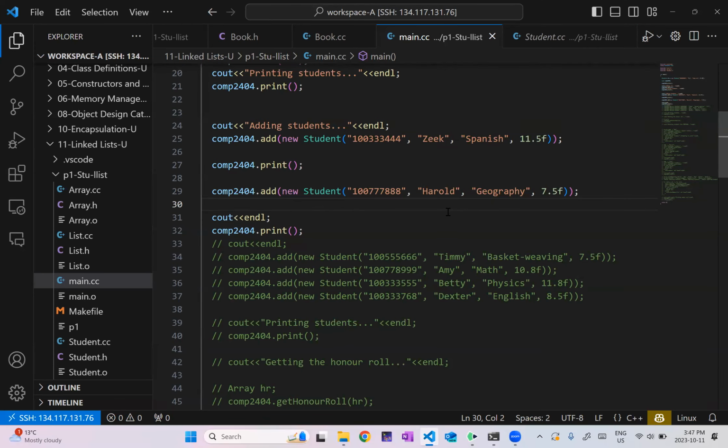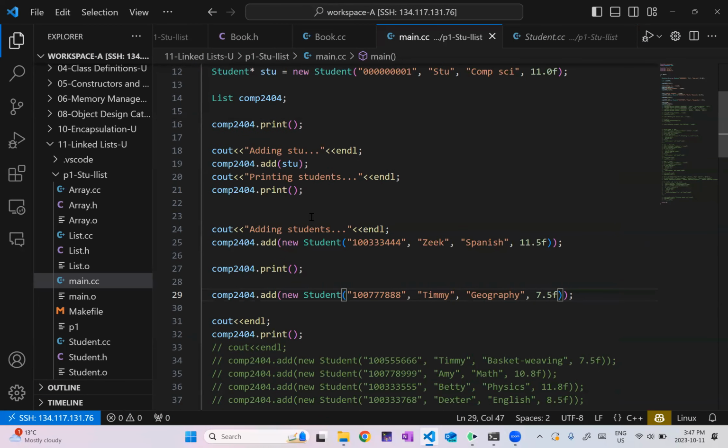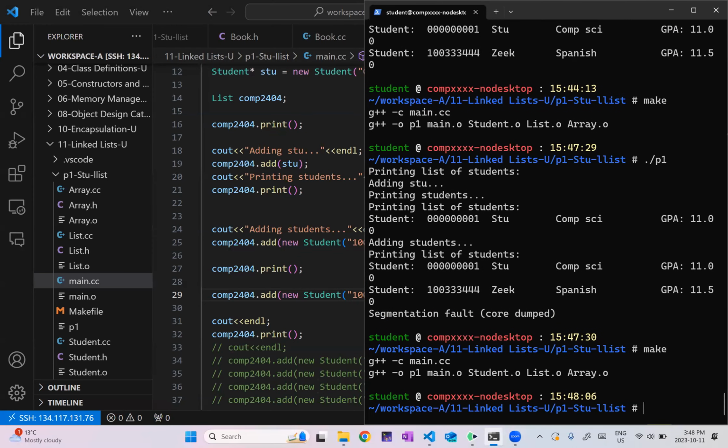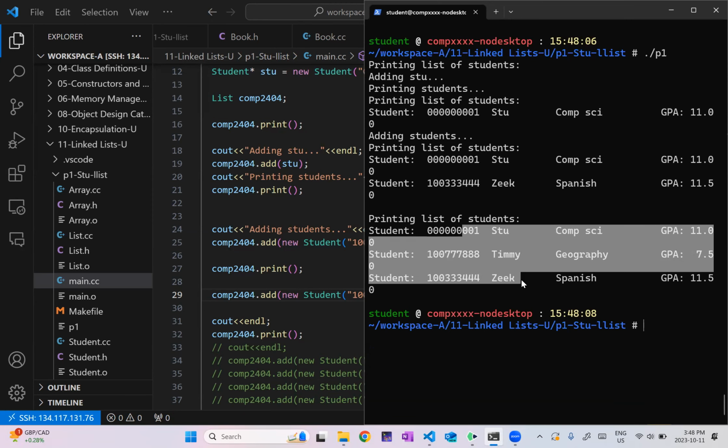So sorry. Add first doesn't work, but let's say we did Timmy first. Timmy is actually between Stu and Zeke alphabetically. Harold was at the first. So we know that adding to the front doesn't work, but this add to the middle should work. Okay, so yeah, Stu, Timmy, and Zeke.